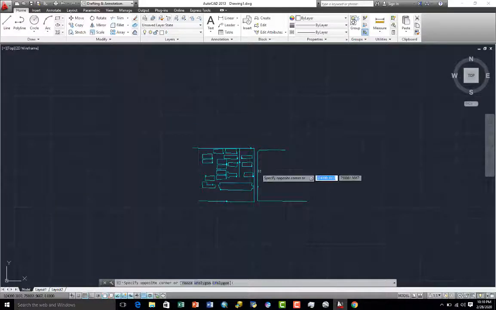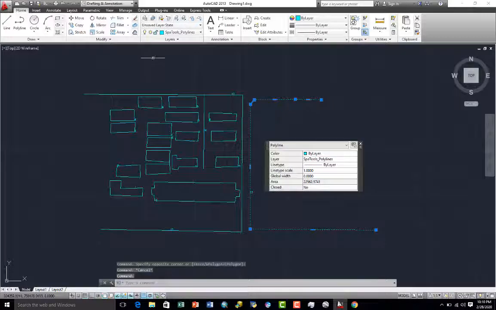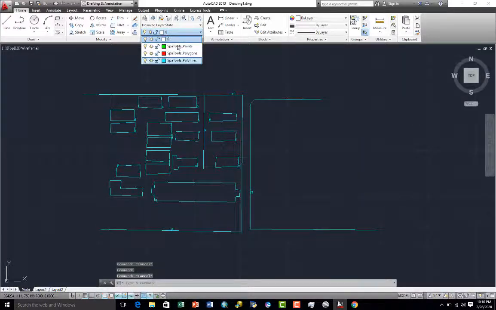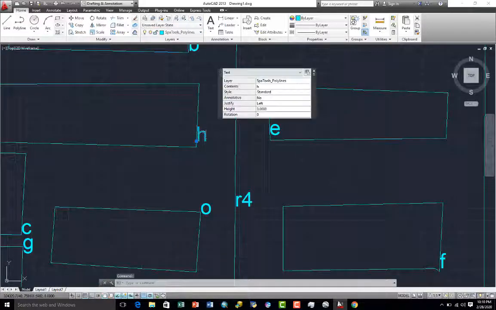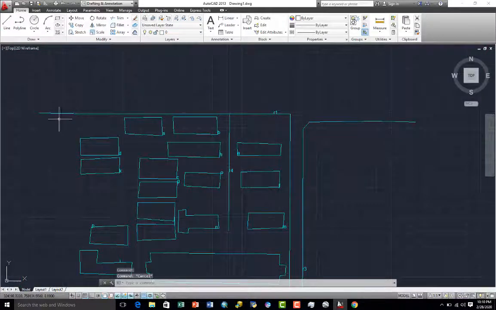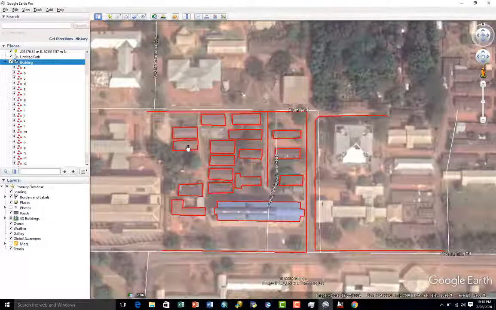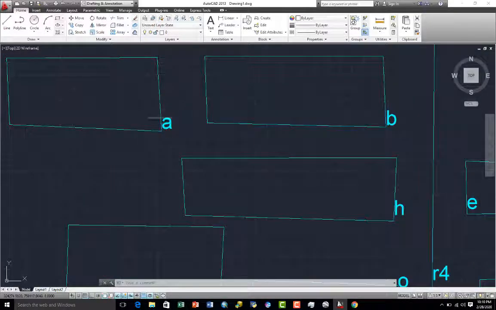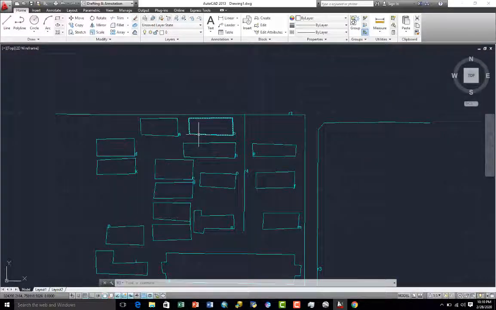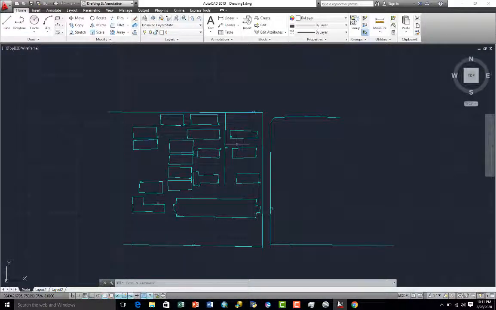Now if you click on each of these features, you can see from the layer property the name of each of the features that I created on Google Earth, which I named. The same thing, it replicated their names and added them to each of the building footprints. You can see that this is the easier way to digitize on Google Earth with less stress.